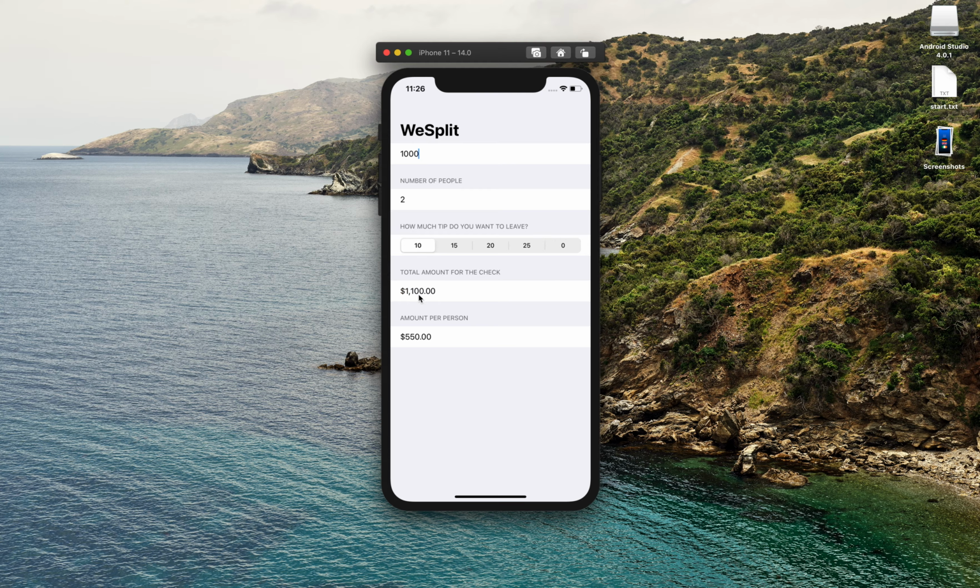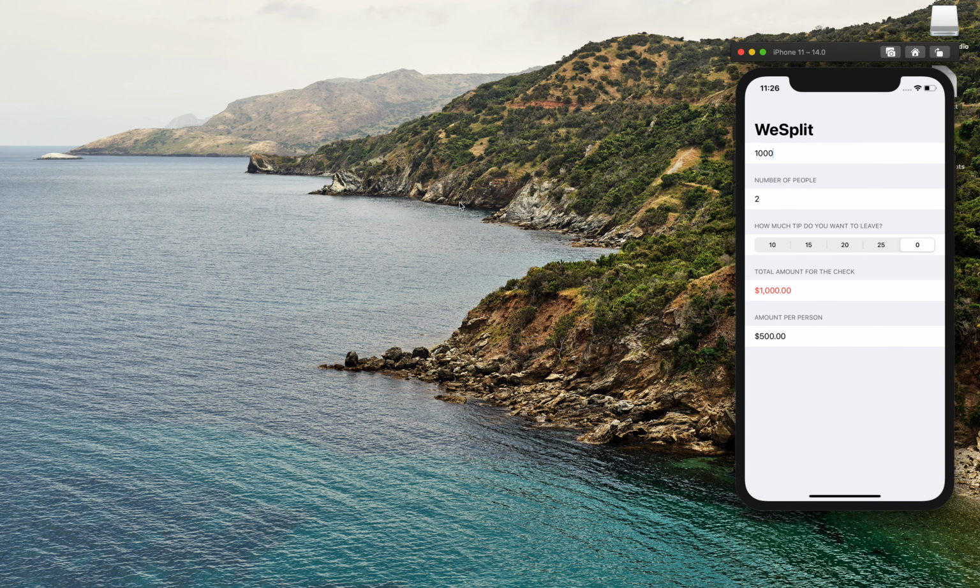But if you give some 10%, then it will add 10% of 1000, that is 100 rupees extra to the bill, rupees or dollar here, and then it will show the amount per person, so it will be $550. Like this, if you increase the tip, it will also increase the bill. This app we are going to see how you can create in SwiftUI, which is very easy. Also this UI creation is very easy using the form. So let's get started and see how we can do this.